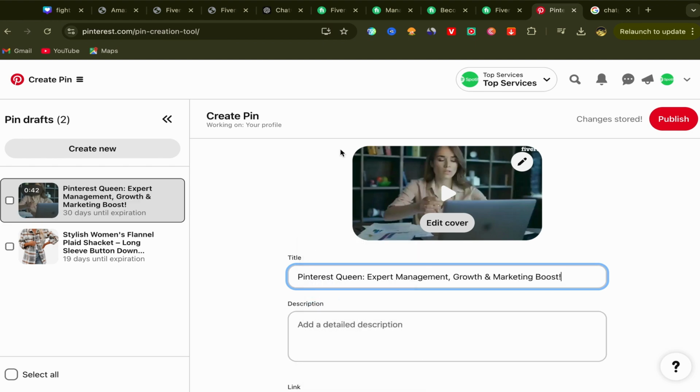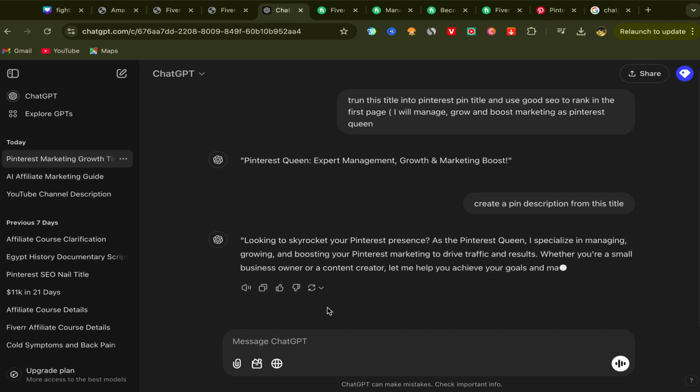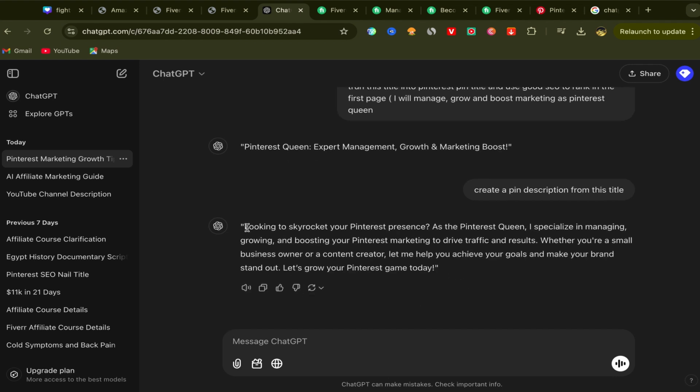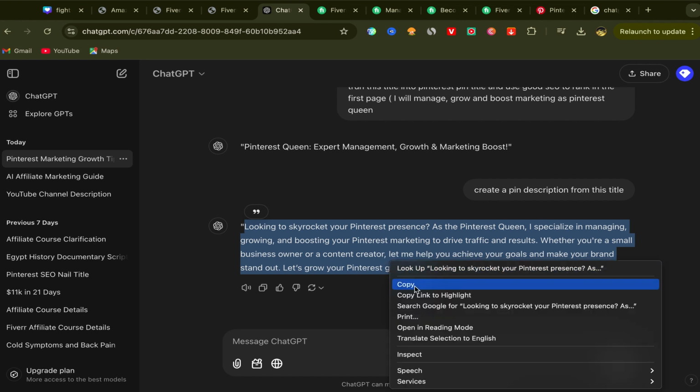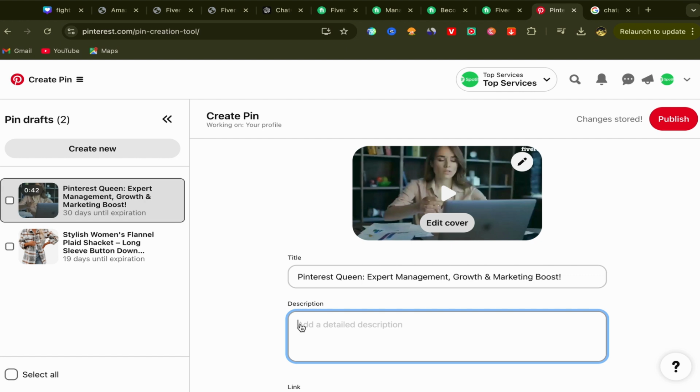Okay, for the description, I will go back to this AI, to ChatGPT, and I'm going to ask it to create a pin description from this title. Okay, and here you go. You have a good, optimized pin description that you can use. Copy this description, go back to Pinterest and put this description here.